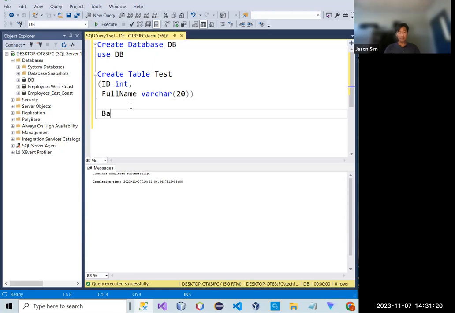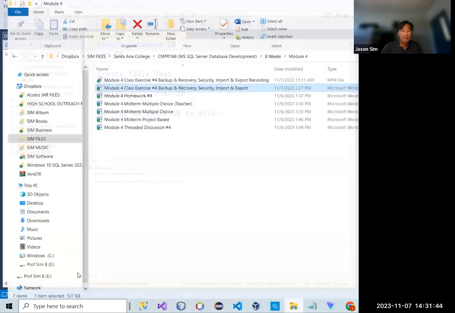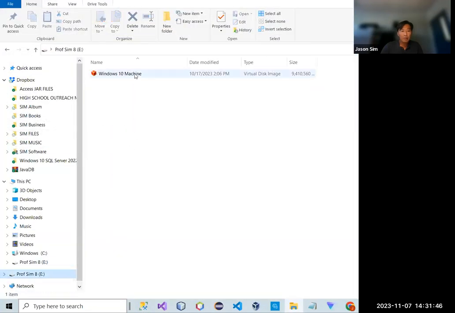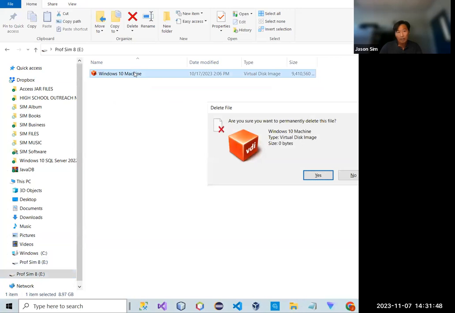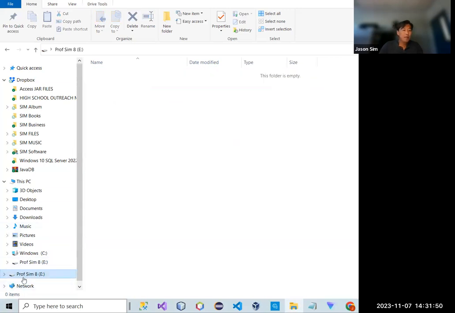Okay, so there are different backup schemas or different ways you can do it. And here, pretty much you just call it the backup database and the name of the database. So here I'm going to call it DB. And then here we'll say to disk equals and single quotations here. Now, you should never back up to a C drive. So what I did was I have my E drive, which is my USB drive.